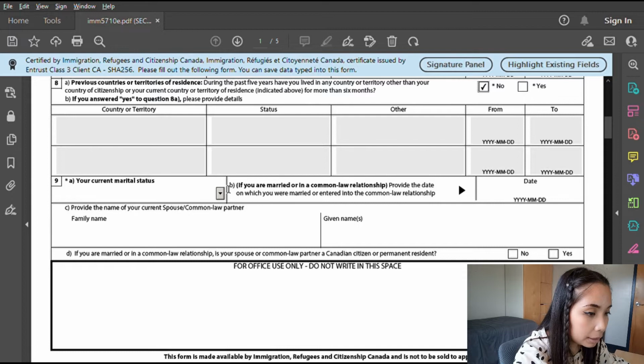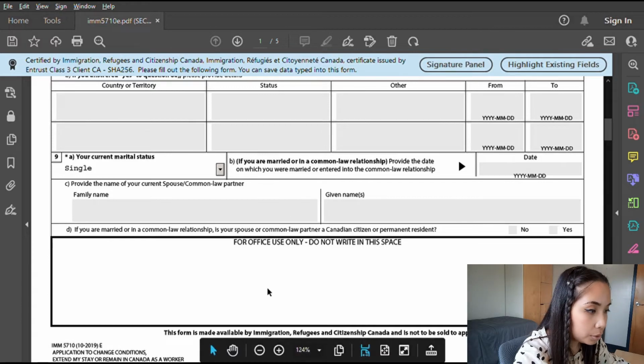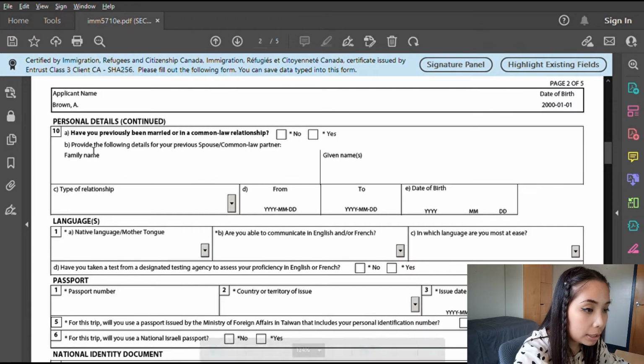Your current marital status, I'll say single. And you'll notice that all the other fields were grayed out, so that means you can skip those boxes. Still on personal details, question number 10.